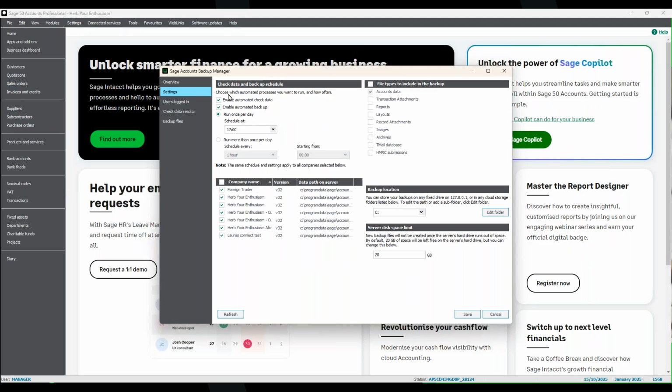But if we just have a look here, you can choose which automated process you want to run and how often. You can check your data, which is always a good idea because it's going to flag up if there are any issues and you get to find out straight away. And also enable automatic backup. A lot of people just run it once a day at 5 o'clock, just as people are going home, and it'll run that schedule, check data and a backup. You can change that if you want to.